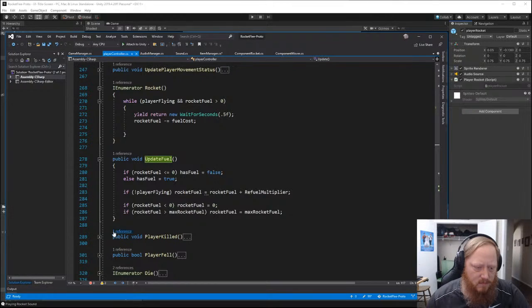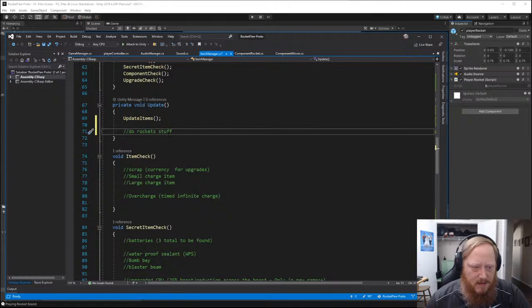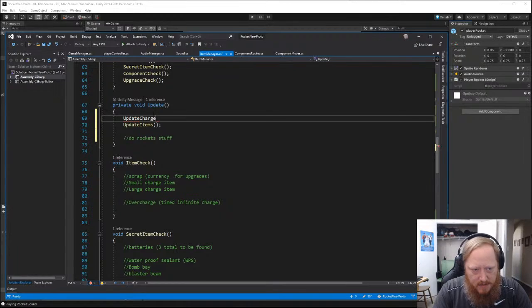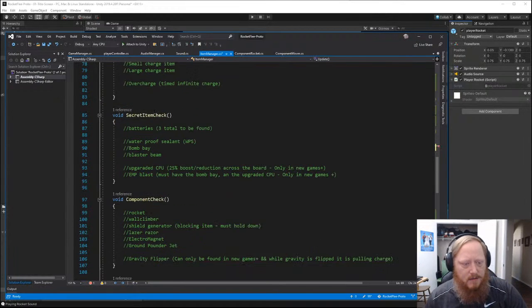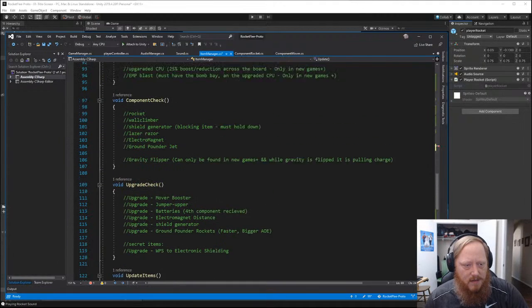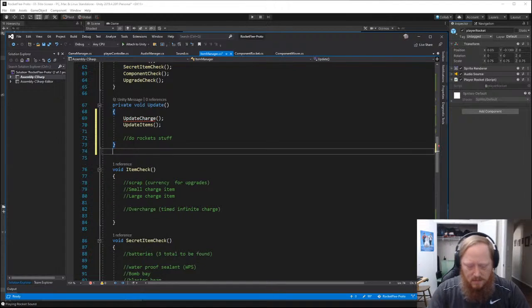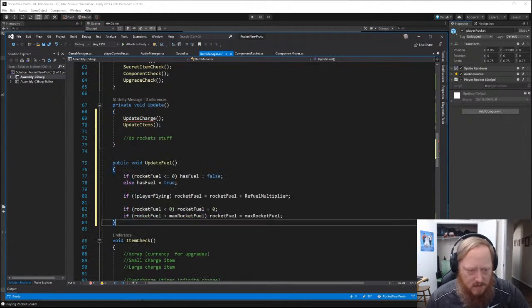Update fuel. Where you at? Okay, we're gonna grab this, copy it, and item manager is gonna say, instead of that, we're going to have a thing called update charge because we know that everything is going to revolve around charge. And we can do that in the very first. So we say boom, update charge.